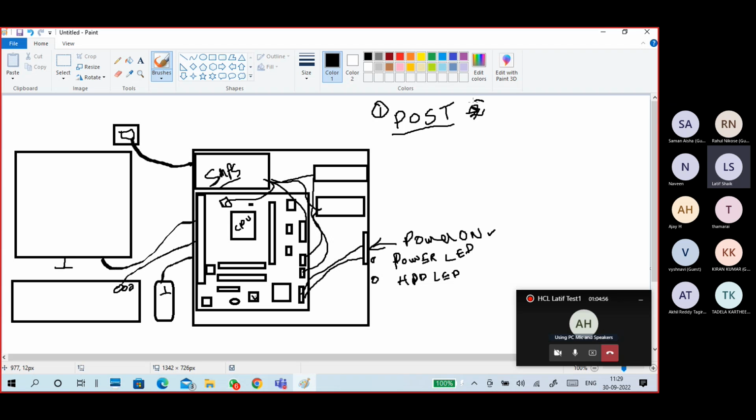So what is the second one? Second point: once POST is successful, we'll go to the second step of boot processing. If POST is a failure, we'll have to troubleshoot. I'm not going with the failure part. I'm going with the POST successful part. Once POST is successful, meaning all devices are working, we'll go to the second step.